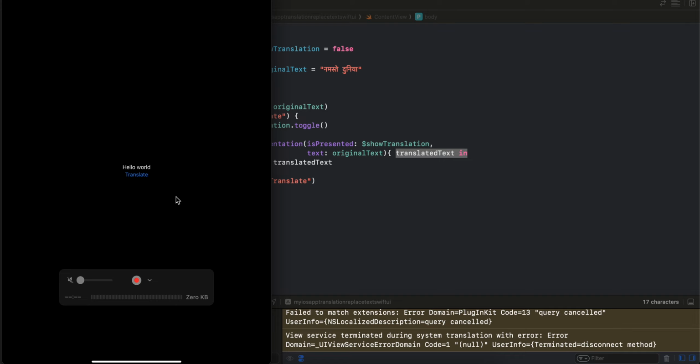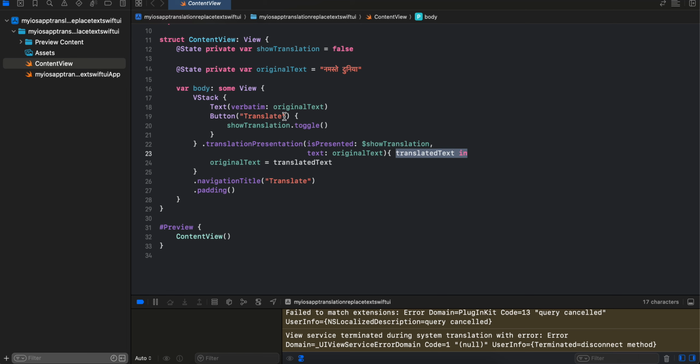This API is from iOS 18, and the second thing is it is SwiftUI only. So I will show you how I am using it in a view controller, but I'm just embedding the SwiftUI view inside the view controller. So firstly, let's have a look at the SwiftUI code.